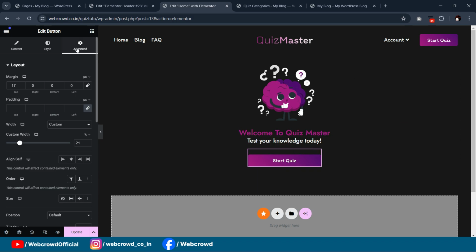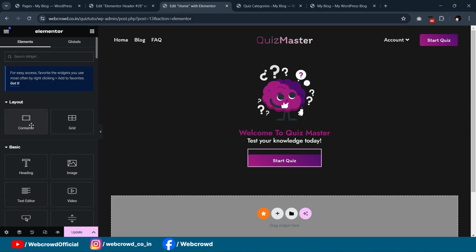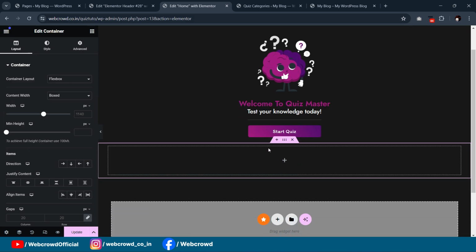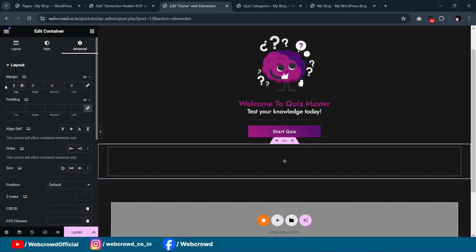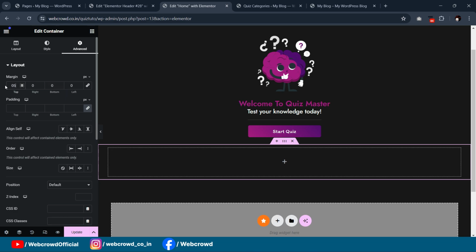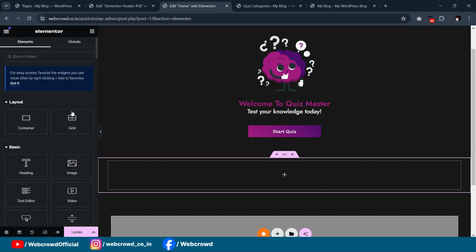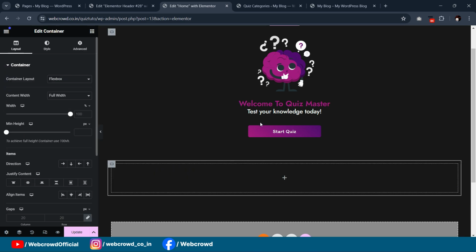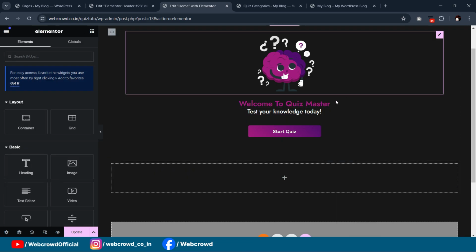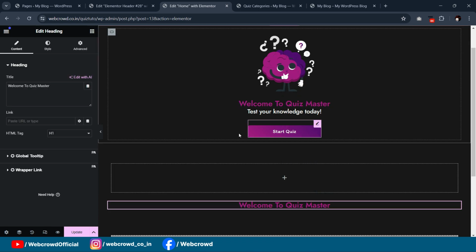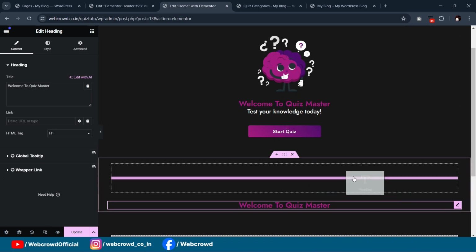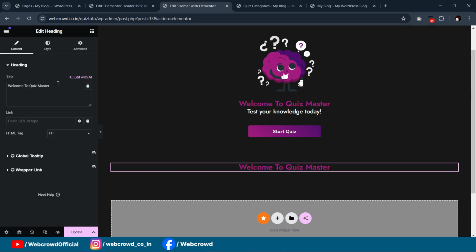Just below it we have to show the leaderboard. For that I will add a container in a separate container. Give it a name, leaderboard, which is global leaderboard.